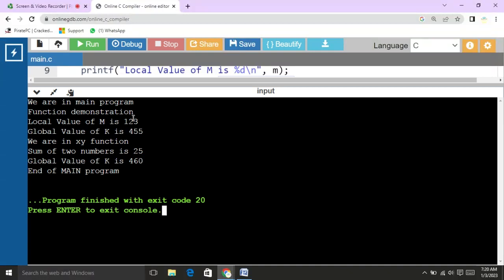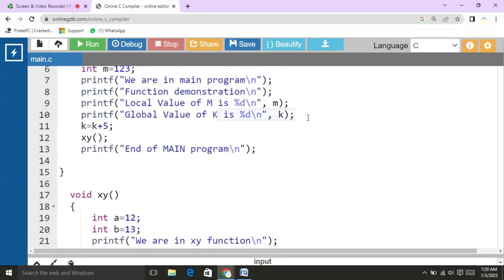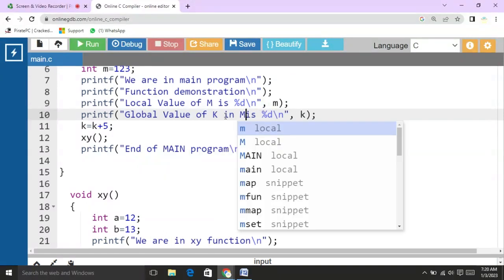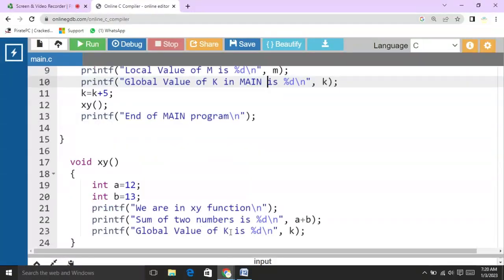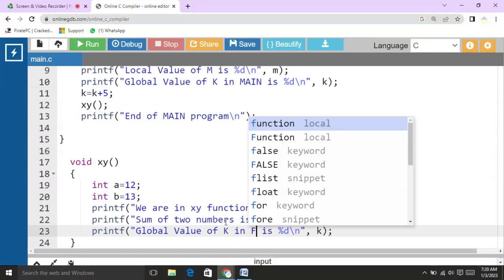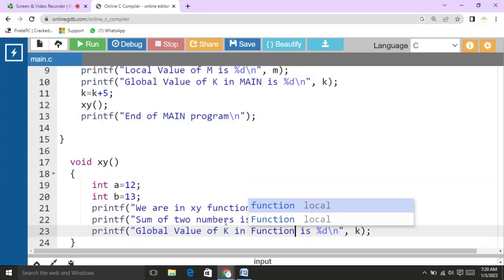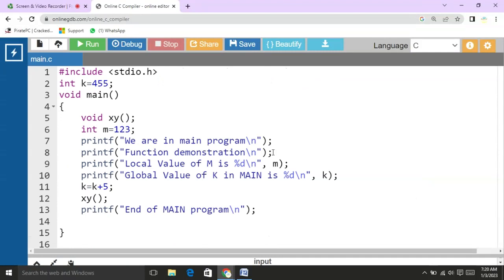Right? You can observe that the k value in the main program is 455 because it is printed before modification. Global k value in main, you can write in main. Here I am going to write global k value in function. Now I try to execute this one for the clarity. Right? I am going to delete these two, delete this one. Right?